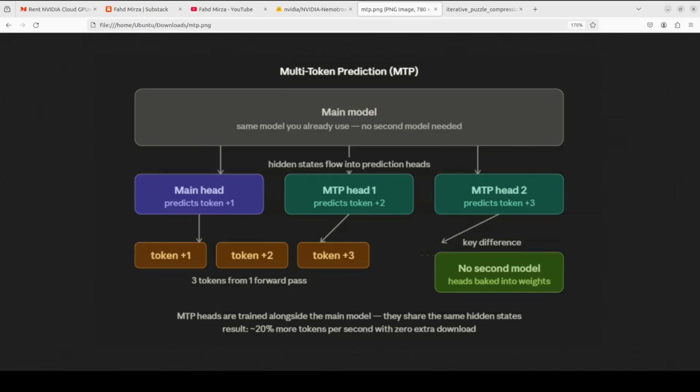MTP is multi-token prediction. Normally a model predicts one token at a time, feeds it back, predicts the next. Autoregressive, slow. MTP adds extra heads to the same model. The main head predicts the next token and two MTP heads predict the two after that. So you get 3 tokens from one forward pass. The key thing, there is no separate draft model. The heads are baked into the weights and trained alongside the model, which is why it ships with that mtp.safetensors file.